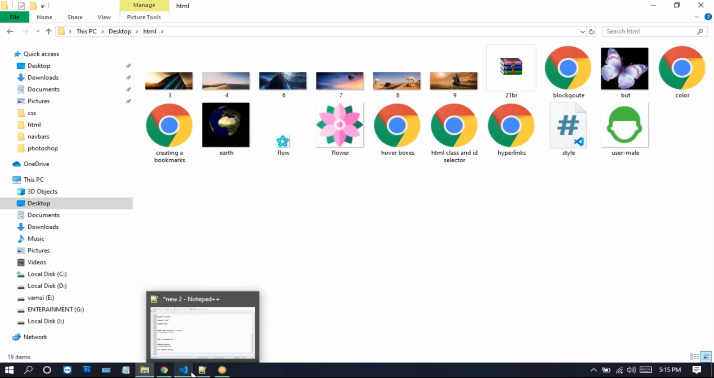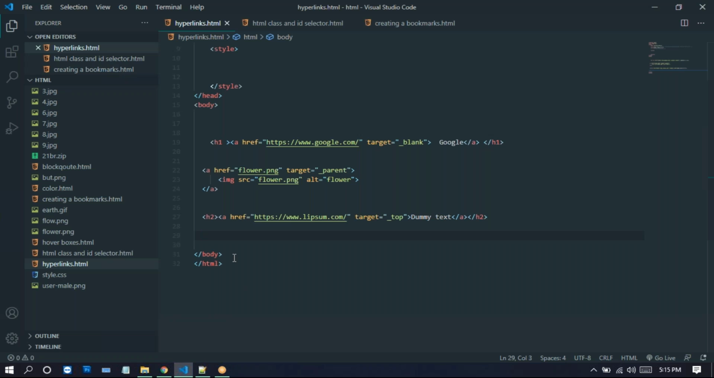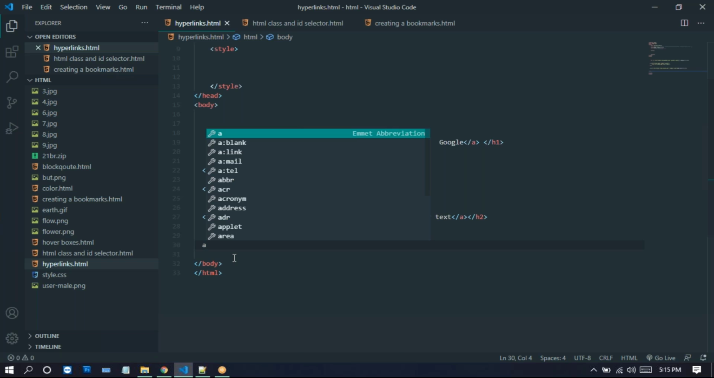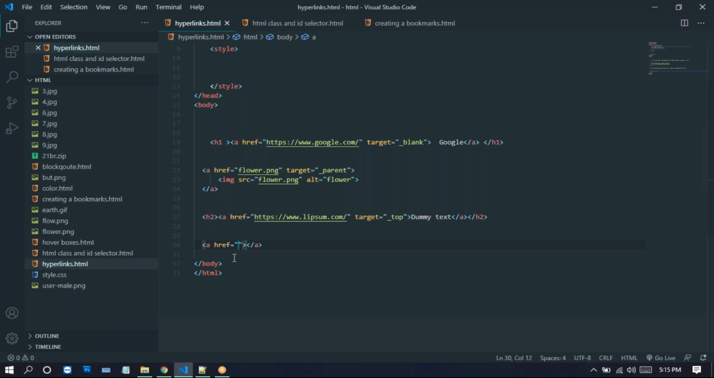So go to Visual Studio. Here I'm just creating an anchor tag. In the anchor tag, in the href, I'm writing 21 br dot zip, which is the file name. In the anchor tag I'm giving the text: click here to download the zip.